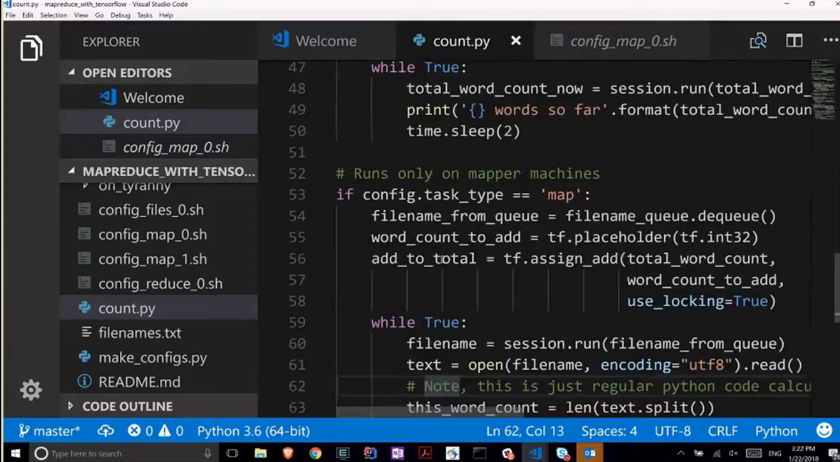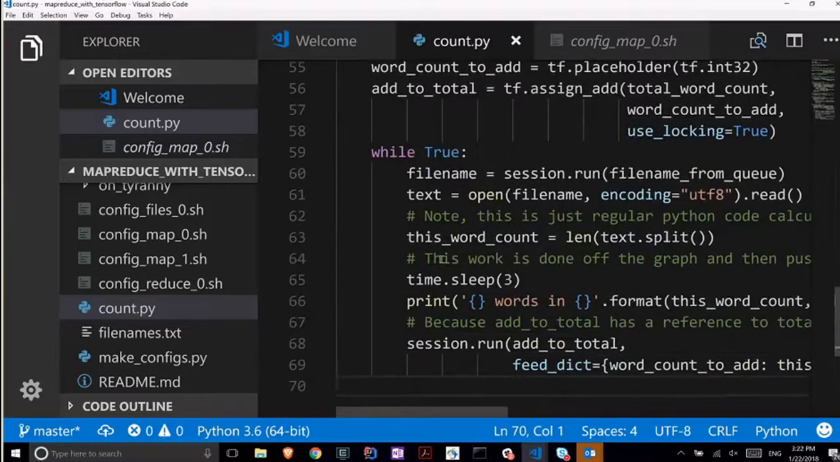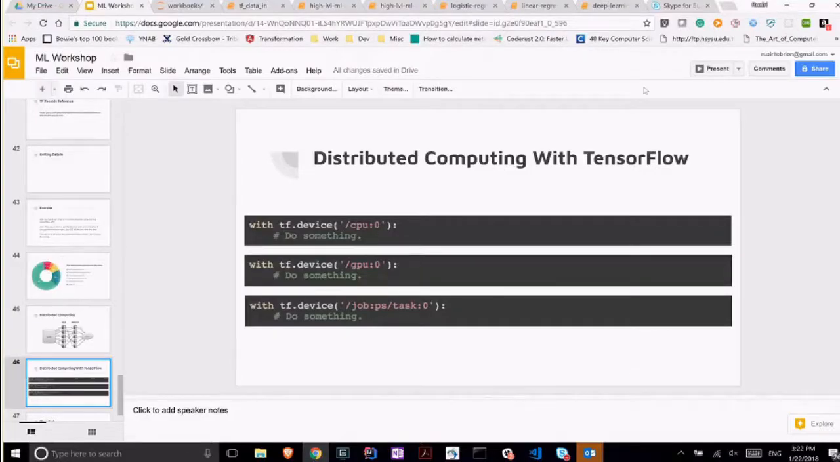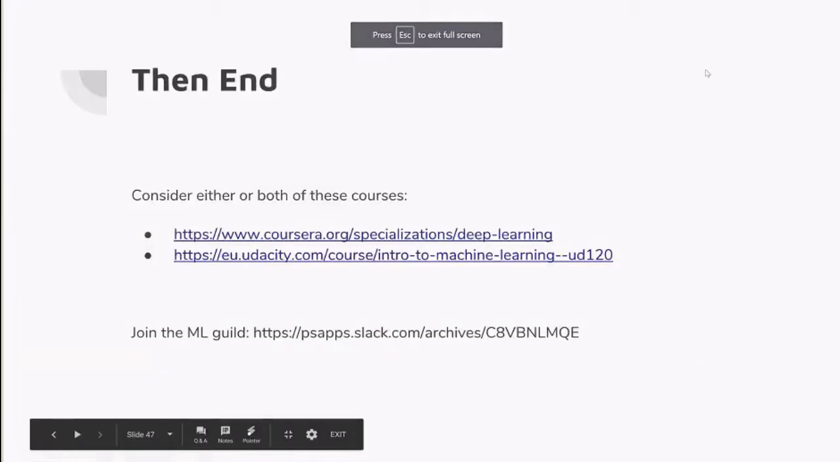And then in the end, it just maps, does a word count, sends it to the reducer, which tots up the total and outputs the total in the end. And that's that. And that is it. That's the end.